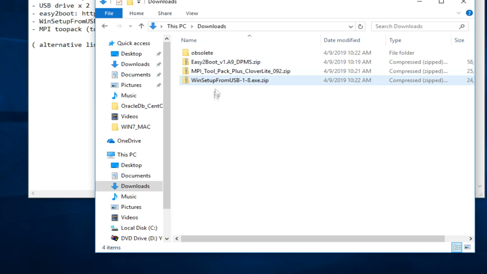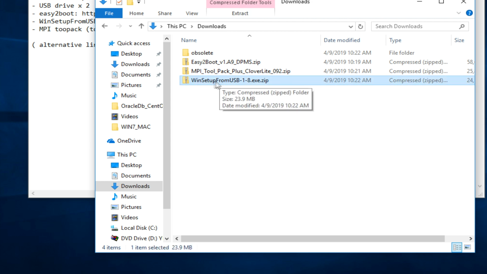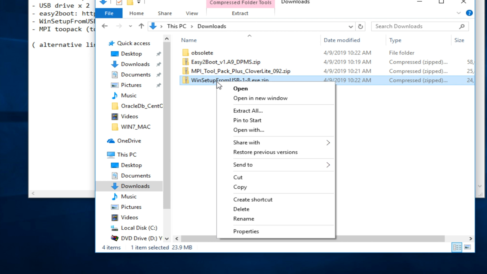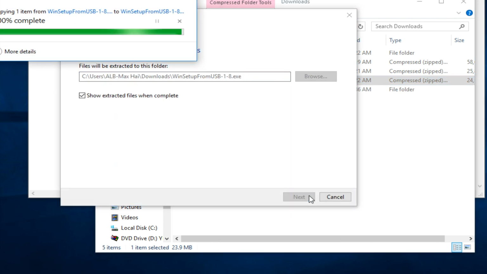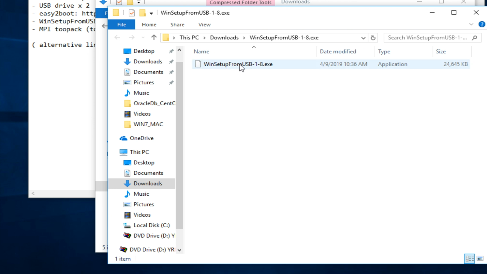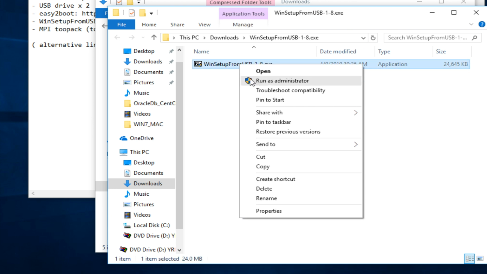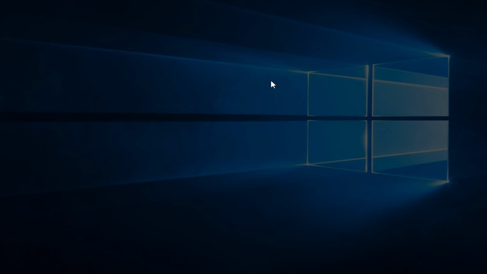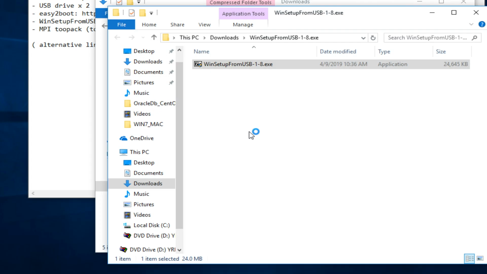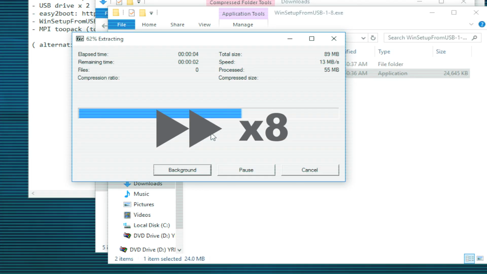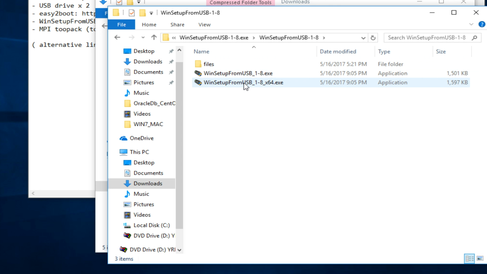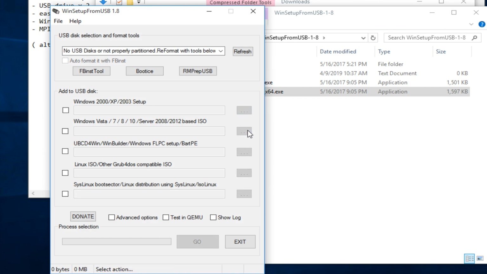I've downloaded those applications in this folder. Let's start from this one, WinSetupFromUSB. I'm gonna extract it. Here's the extracted file. I'm gonna right click on it and run as administrator. Here's the application that I'm gonna use to make a temporary installer USB. Let's open it up as an admin. Now we're ready to go.